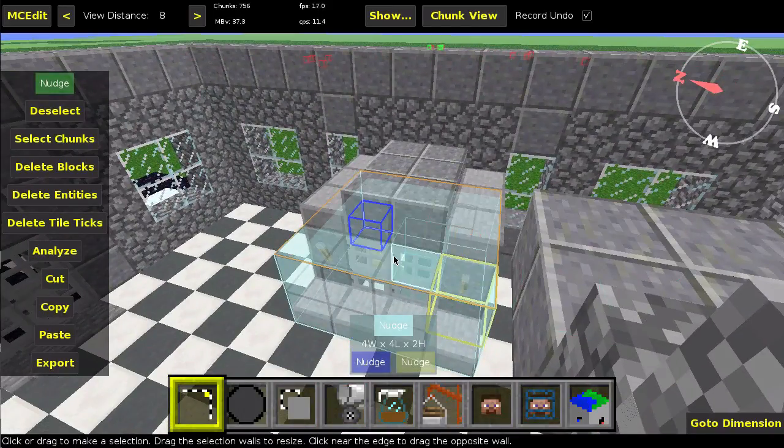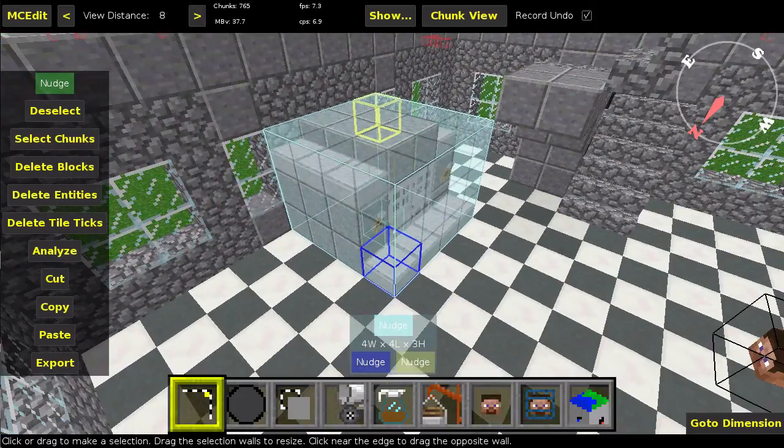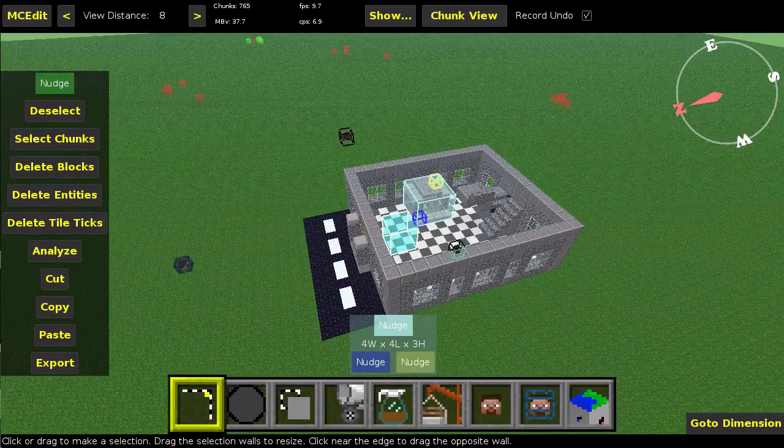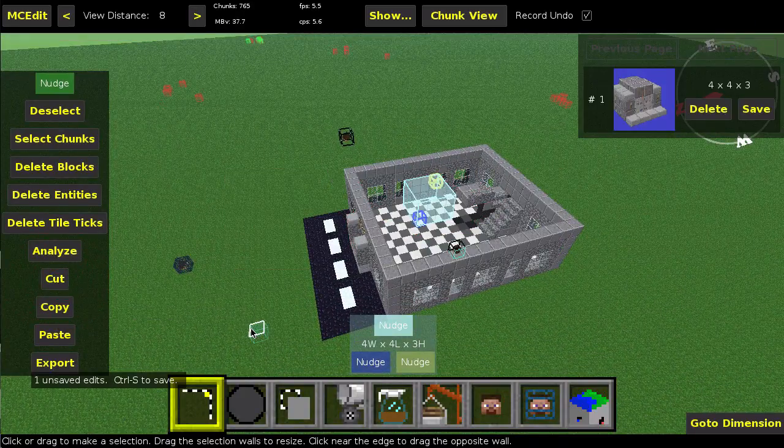We need to bring the top up one. Okay, that looks pretty good. That looks like we've selected all the things that we want. I'm going to move out, and I'm going to cut it. So I've scooped that out of the area that we were interested in.